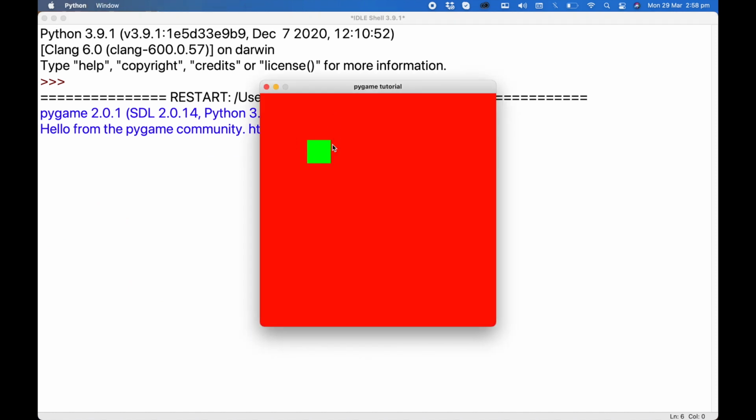Now our square is on the screen. Remember, the coordinates are taken from the top left corner. So that is why it's here, not down at the bottom.